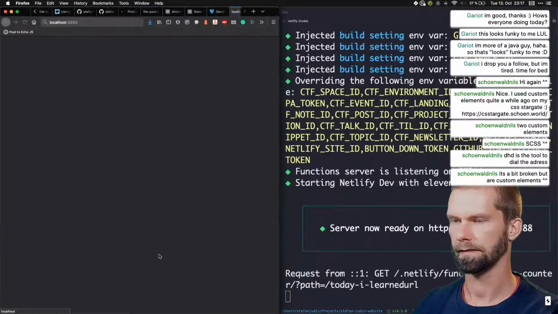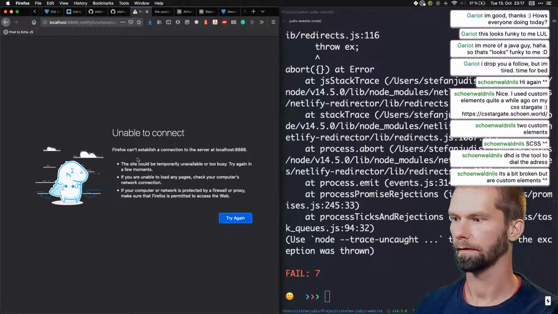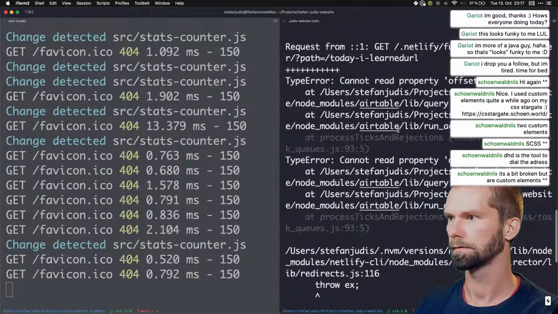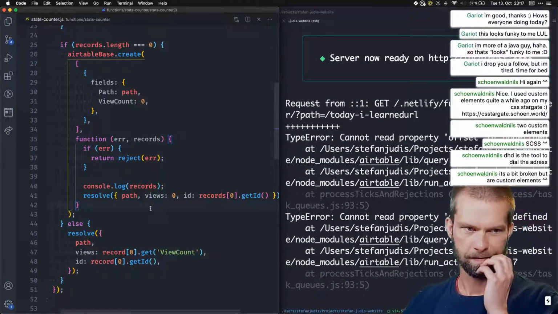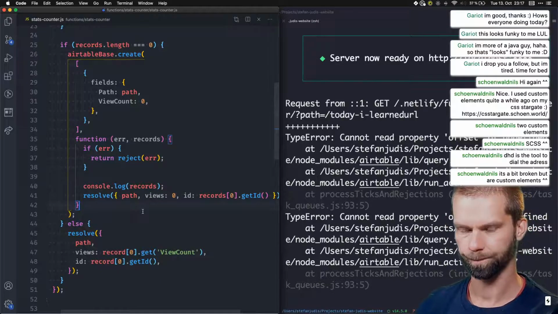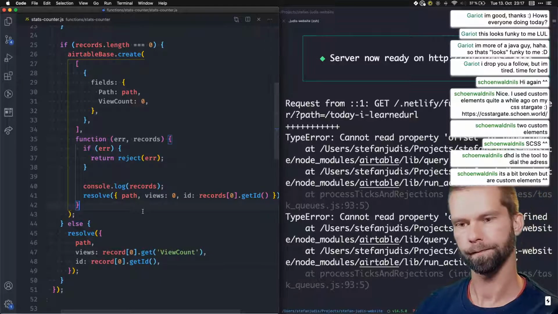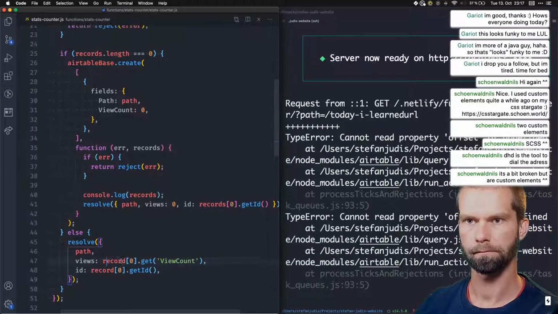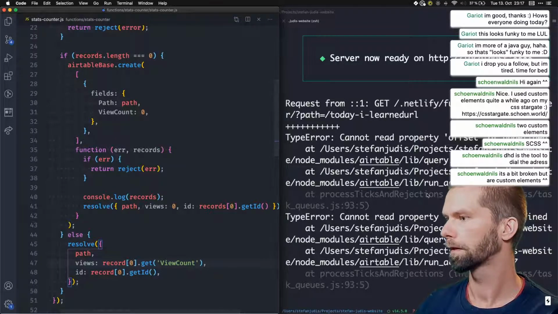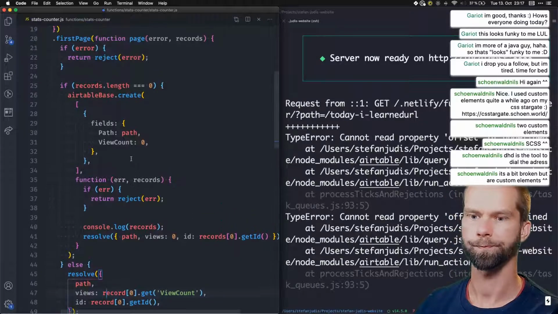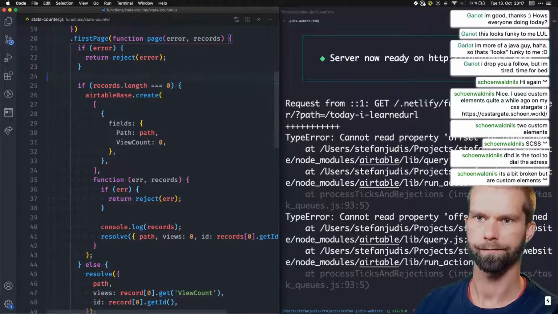So let's do this. No? Same error, same error. No, that actually makes sense. Okay, very.